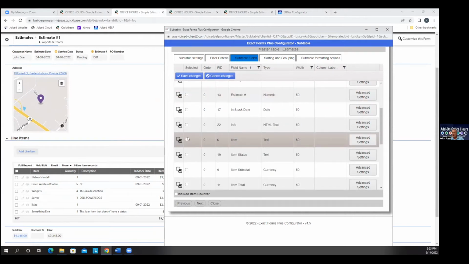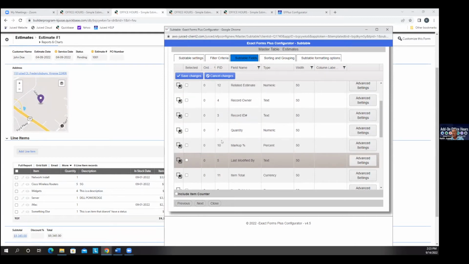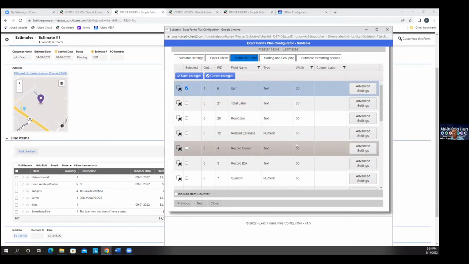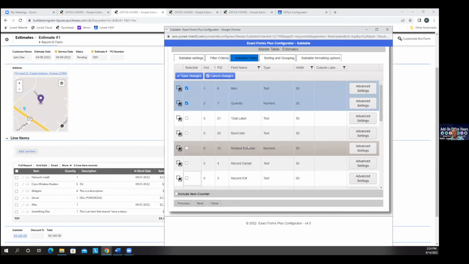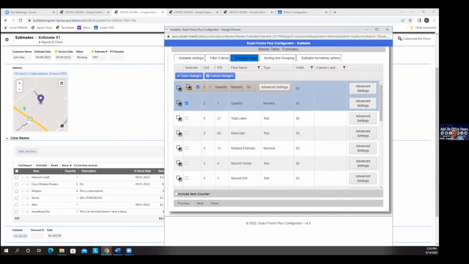So in this case, I want to show item. And when you click it, it doesn't disappear. If you scroll back up, it's up there. Okay, so I'm going to choose the item. Maybe I'm going to choose quantity. And you know what? I should have chosen quantity first. Well, I'm just going to move it up. So now quantity's first. I won't choose anything else, because I have some pre-configured ones.